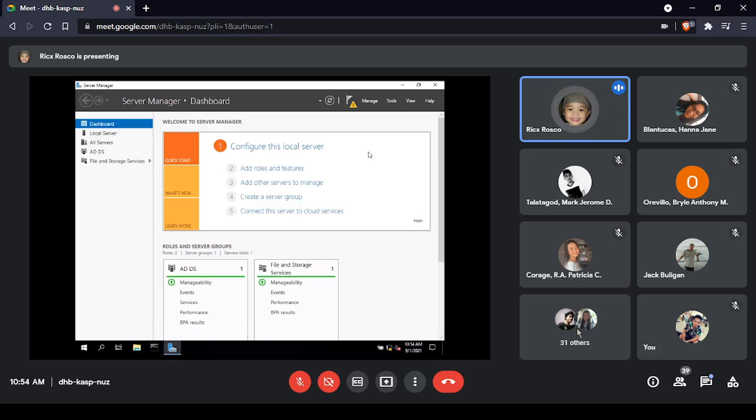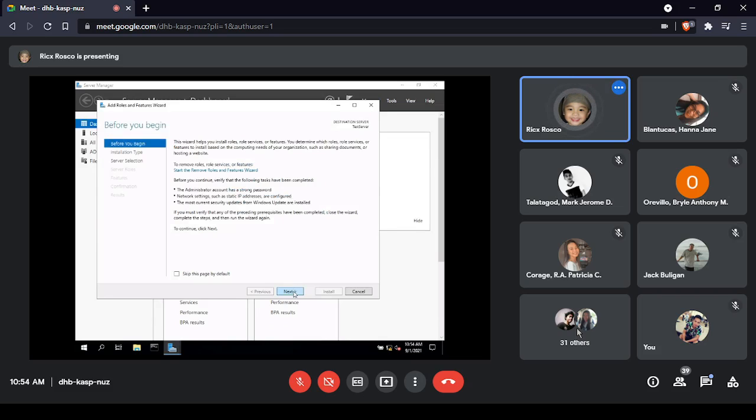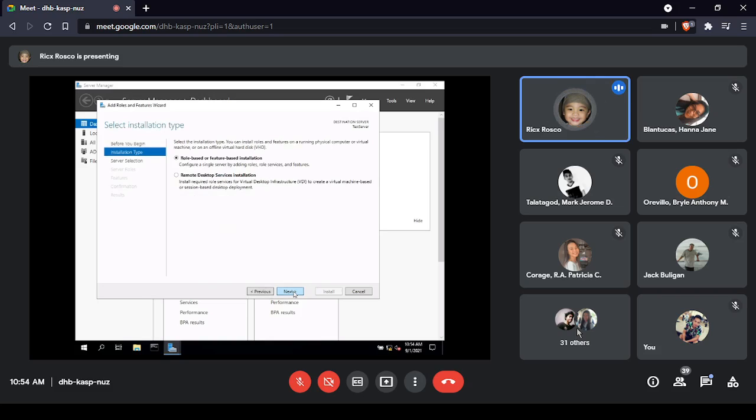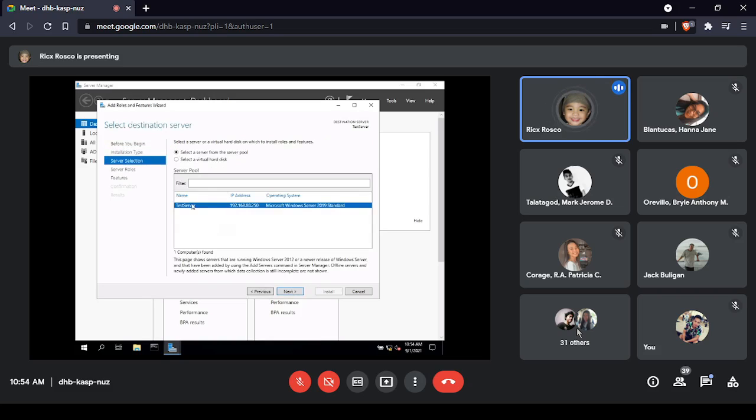Now, since na nata sa server, mulargo na ta og add. We will just add a new feature. So last time we do this. Now we will do from here. So we add a new rules and features. We click next, then next. Then now this is the name of our server. So test server, just select that one, then click next.